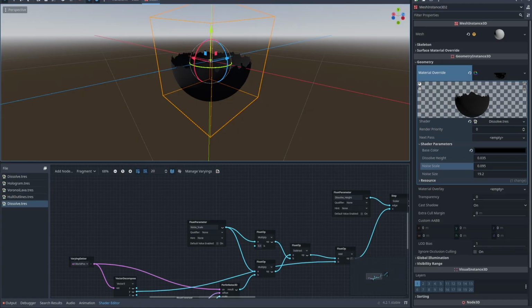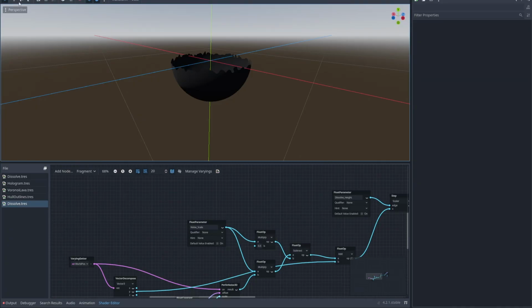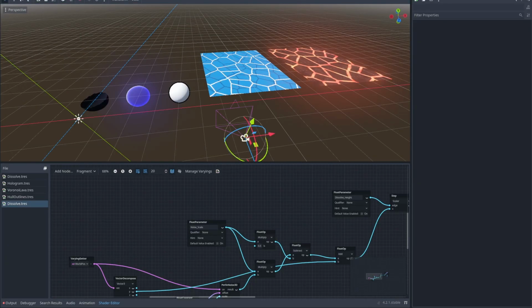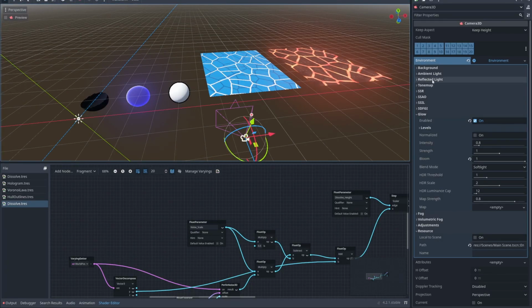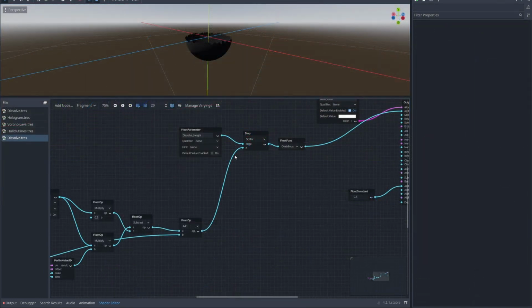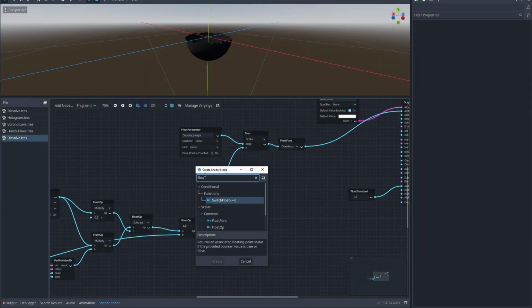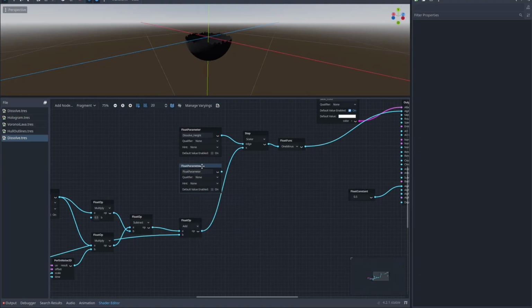The last thing I want to add is an emissive glow around the edges left after the cutoff. To see the glow, I'm going to head to my main scene which houses all of my shaders, click on the camera, add a new environment if it doesn't have one, and make sure the glow option is enabled. With that out of the way, let's return to the graph. I'm going to add one more float parameter called glow thickness, which I'll give a default value of 0.05, since we just want it to be a thin edge.